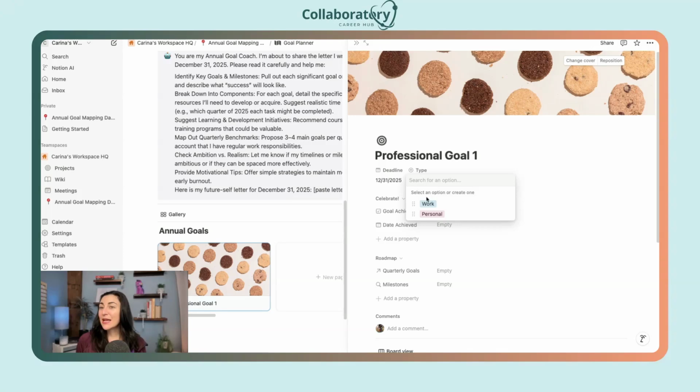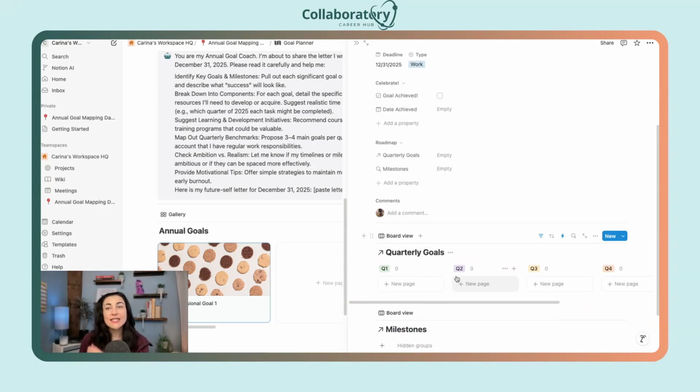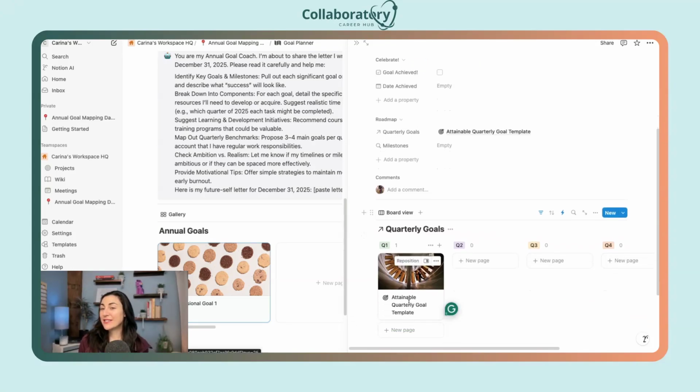And then you're going to put the type. Is it work or personal? I'm going to do a work goal for this one. And then you're going to scroll on down and add those quarterly goals in here. And now you have a new template, and this is attainable quarterly goal. You can rename this anything you want.